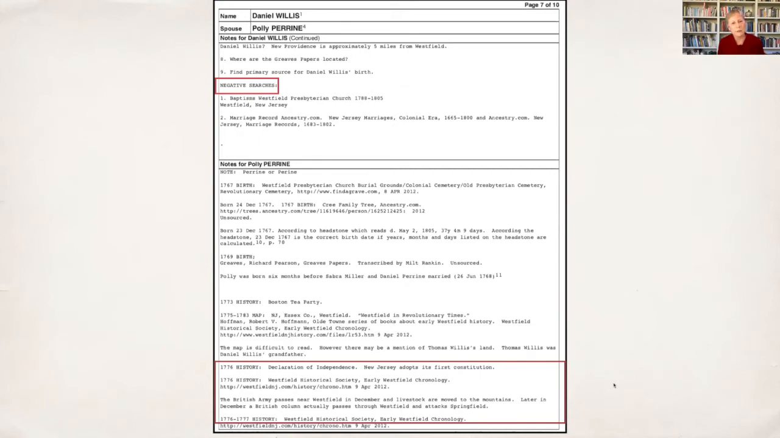Polly was 9 years old when the Declaration of Independence was signed. And she lived in New Jersey, on the border of New York and New Jersey. So her little town of Westfield was threatened by a British army. And I can just imagine, in reading general history about Westfield, the British Army, you can see down that bottom box, the British Army passes near Westfield in December, and livestock are moved to the mountains. Later in December, a British column actually passes through Westfield and attacks Springfield, a neighboring town.